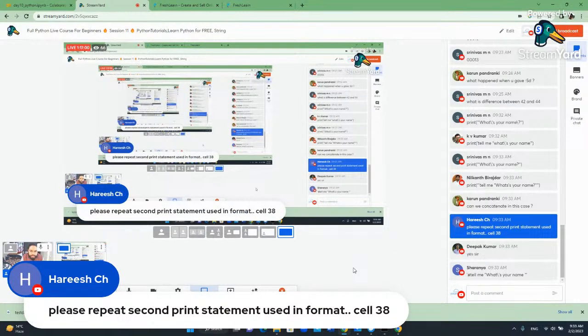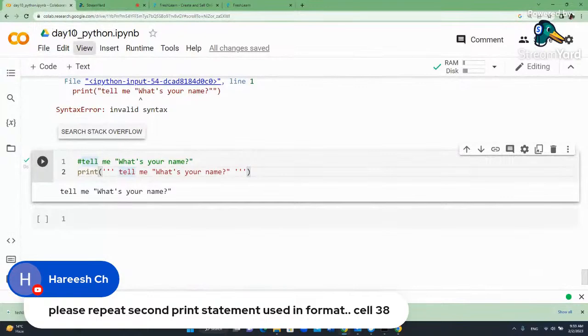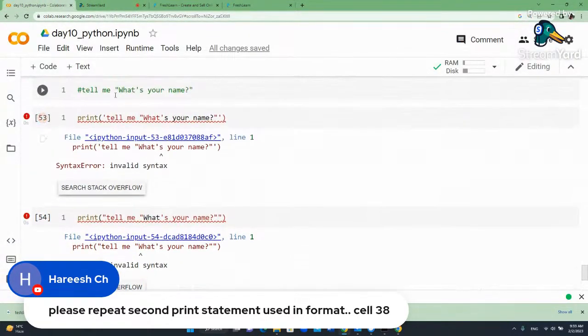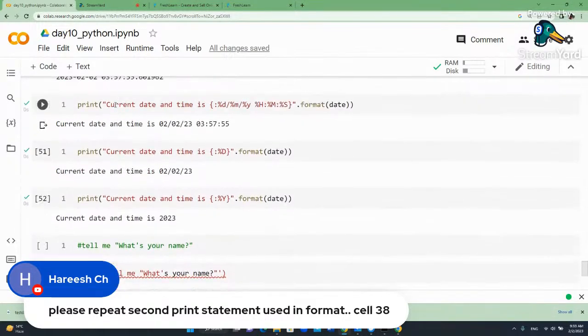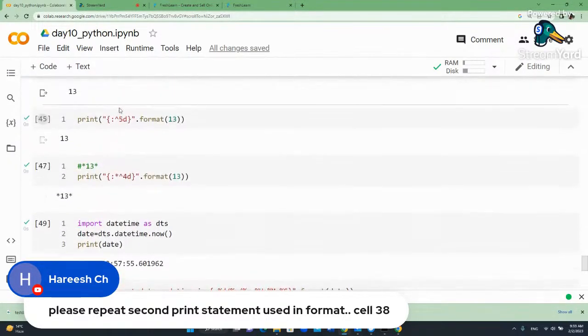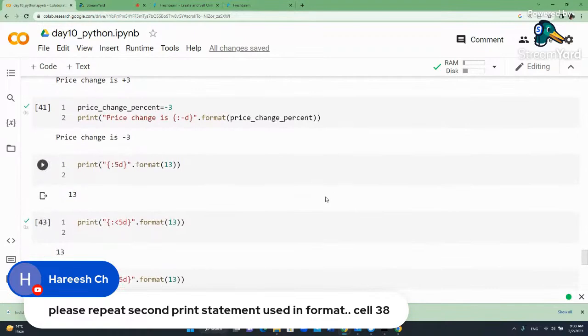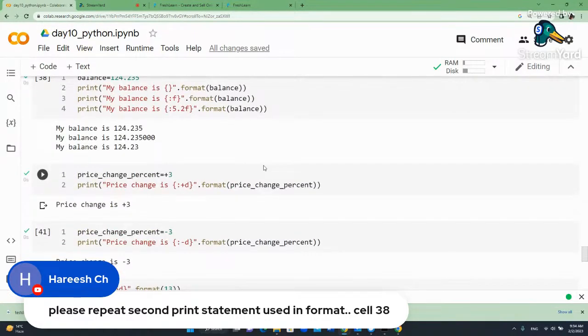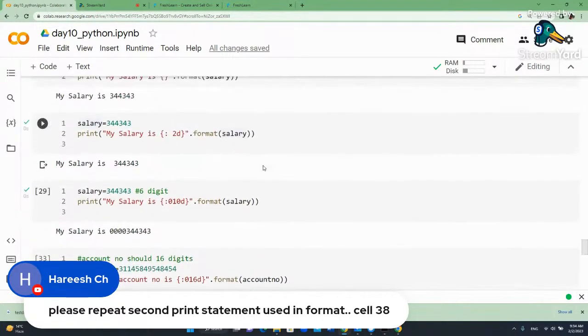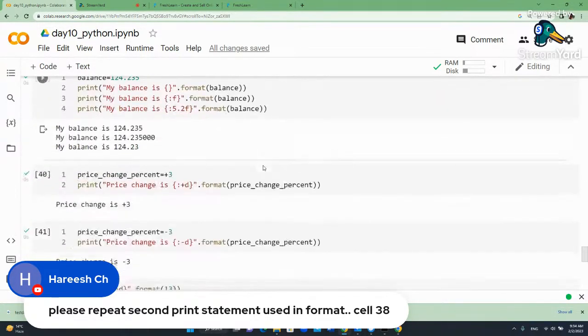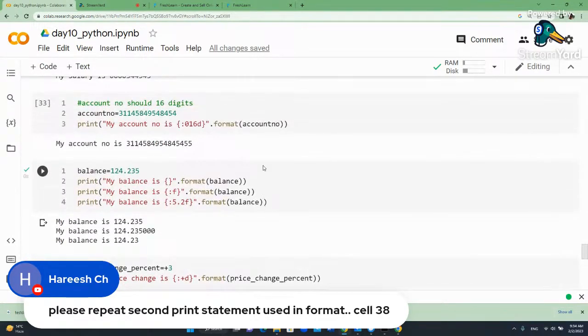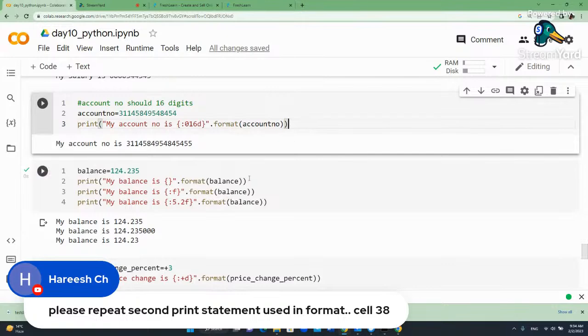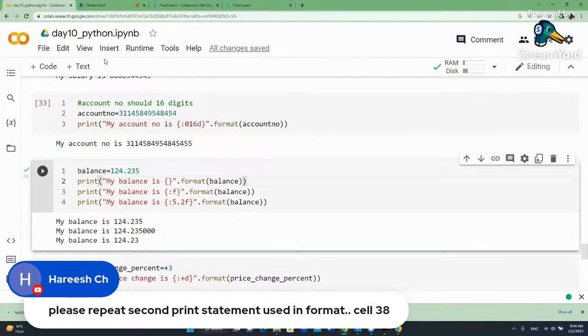Please repeat the second print statement used in format, cell 38. Where is cell 38? Okay, here is the one, this one.